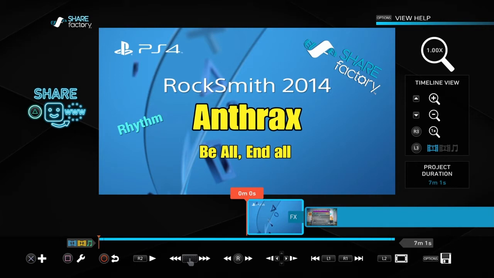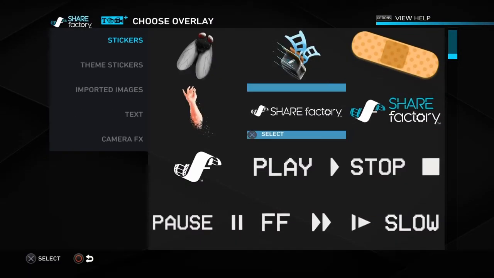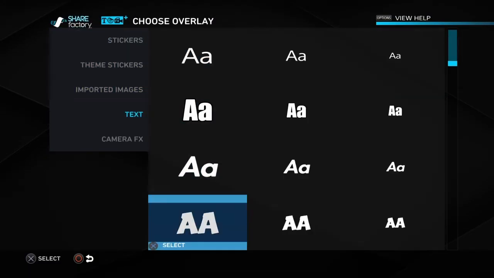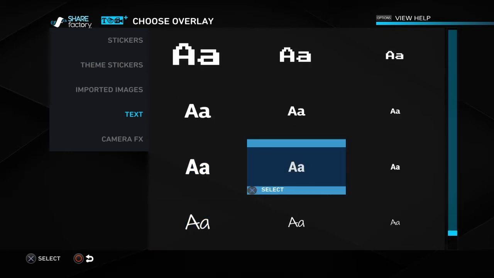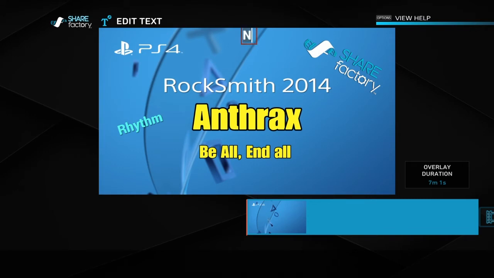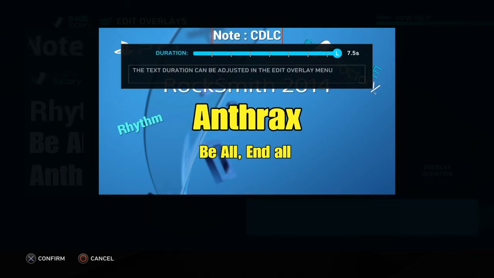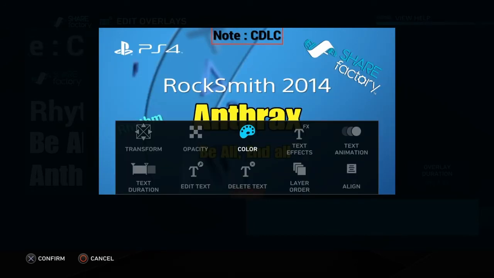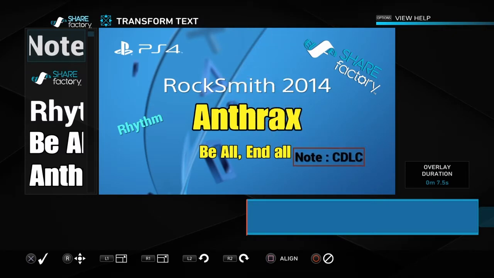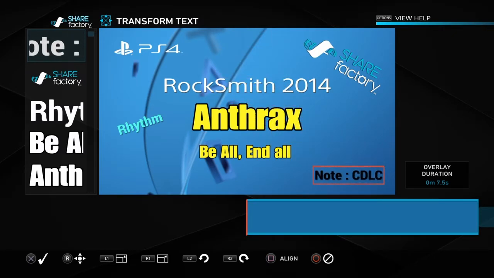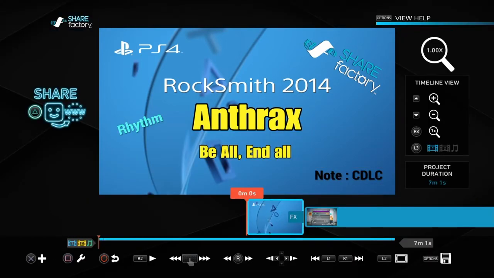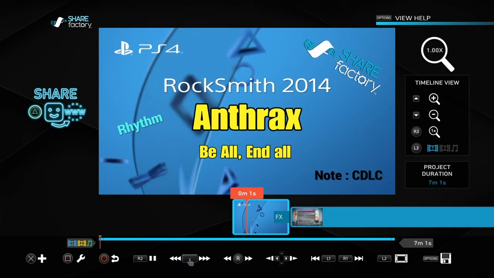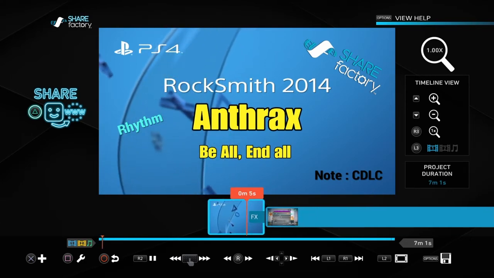One more overlay. X button again, plus button sign down below. Add overlay. Put text again. Duration time, add some color, make that black, and we're gonna move this guy down here, and that should be it. Look at that real quick. So we got that going.